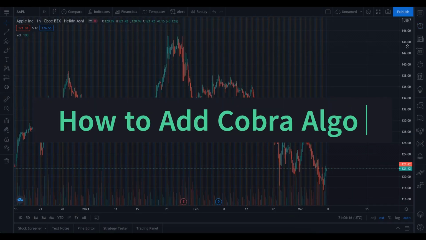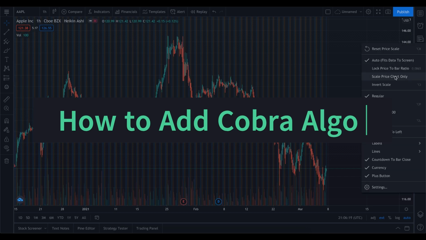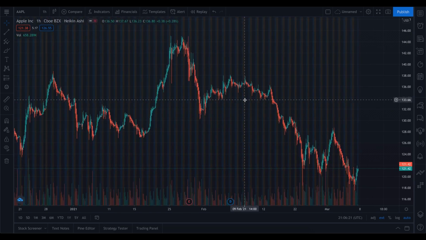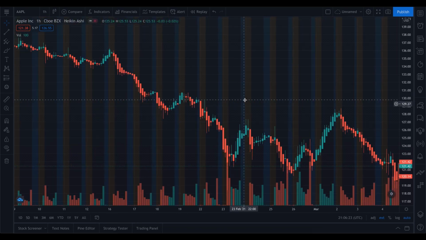Last thing you're going to want to do is right click on this price bar and select scale price chart only. It's just going to make zooming in and out a lot easier.